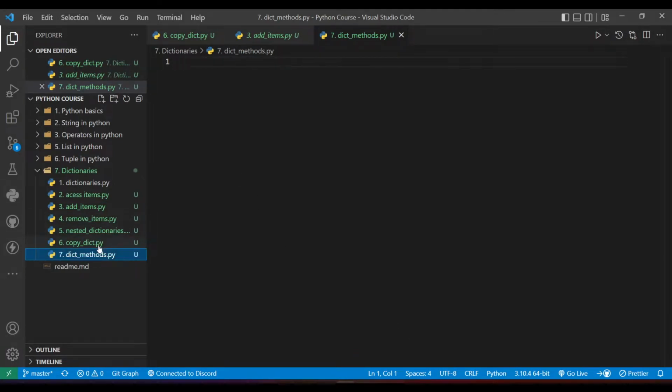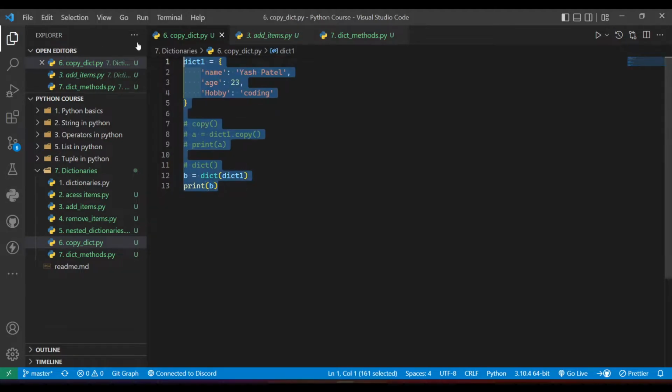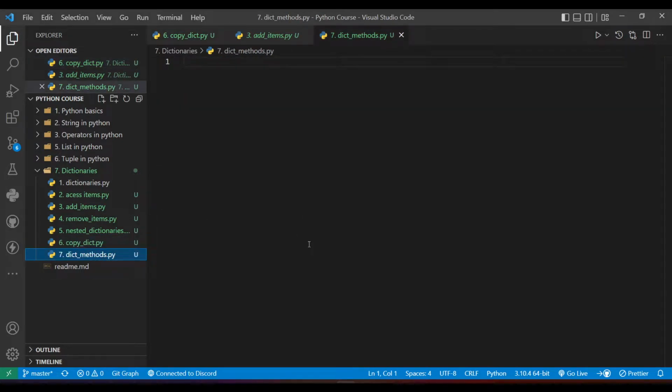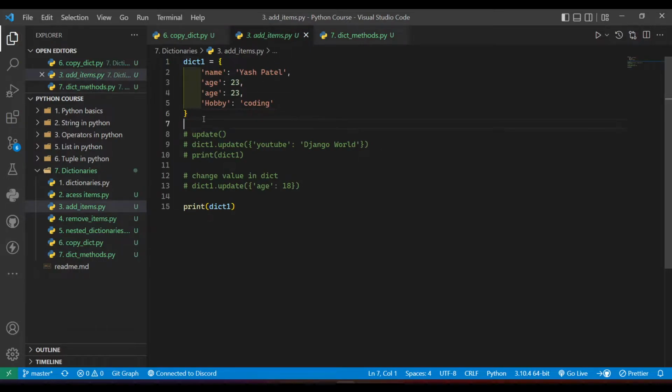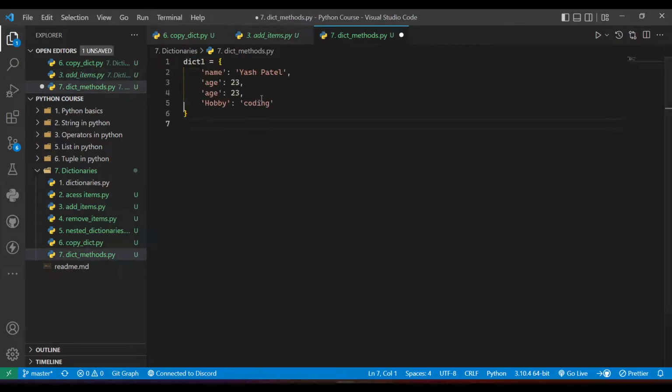So in the last video we saw how we can copy a dictionary. In today's video we are going to see the methods of a dictionary. Our first method is clear. First of all, I will copy this dictionary and remove this duplicate value.